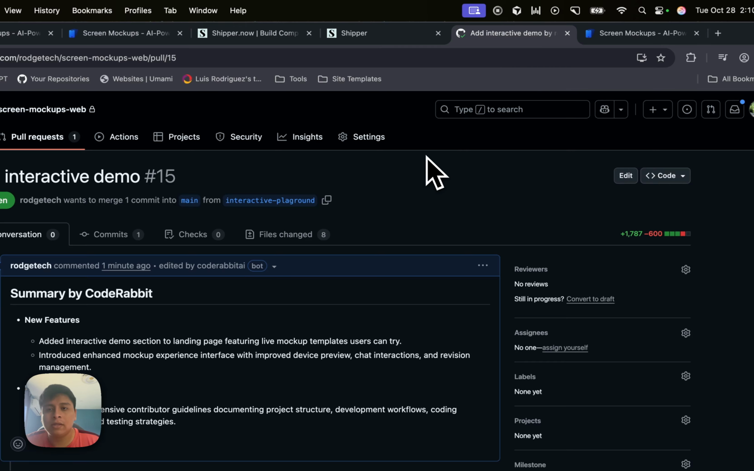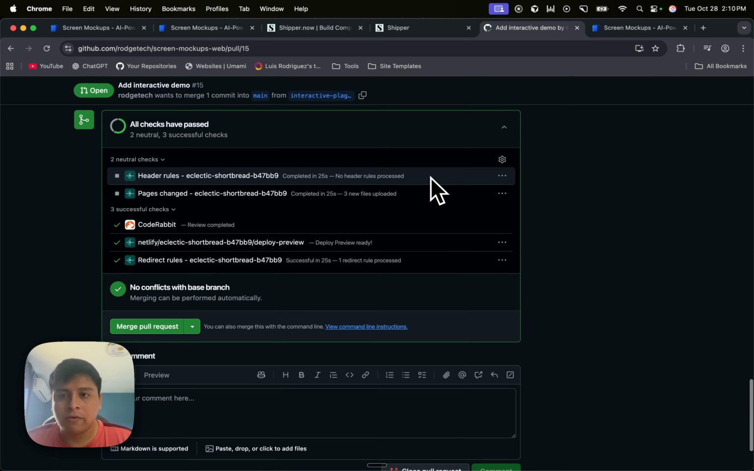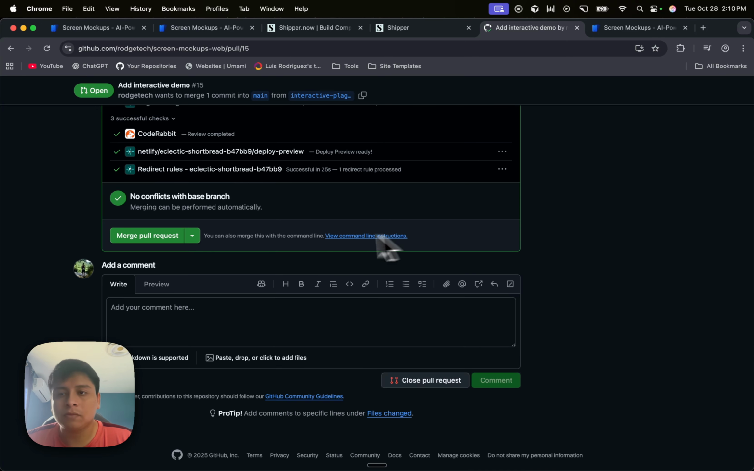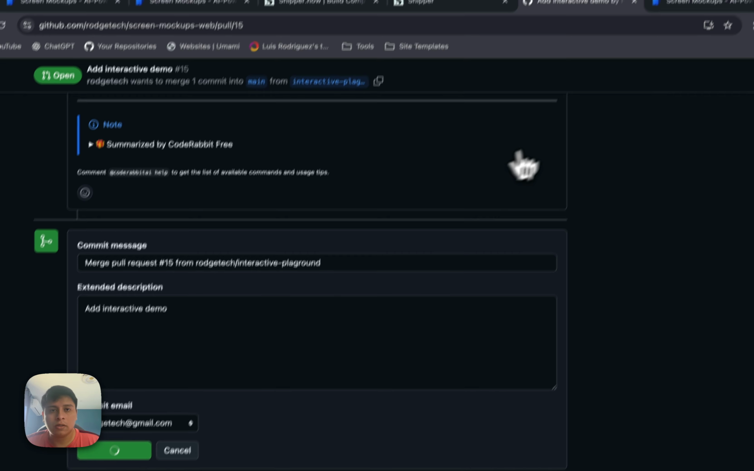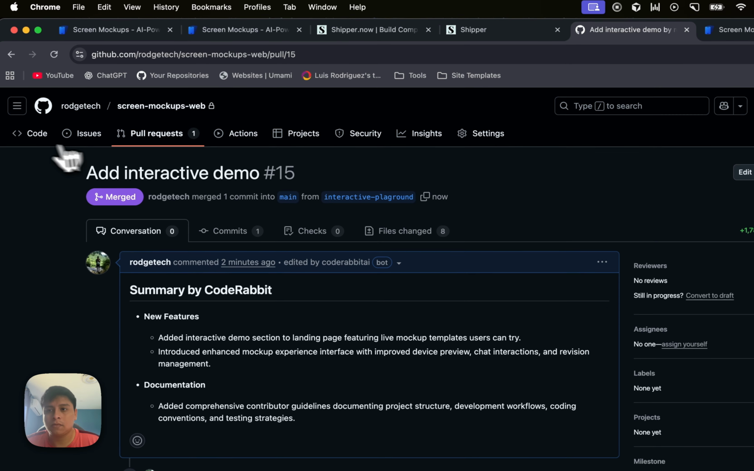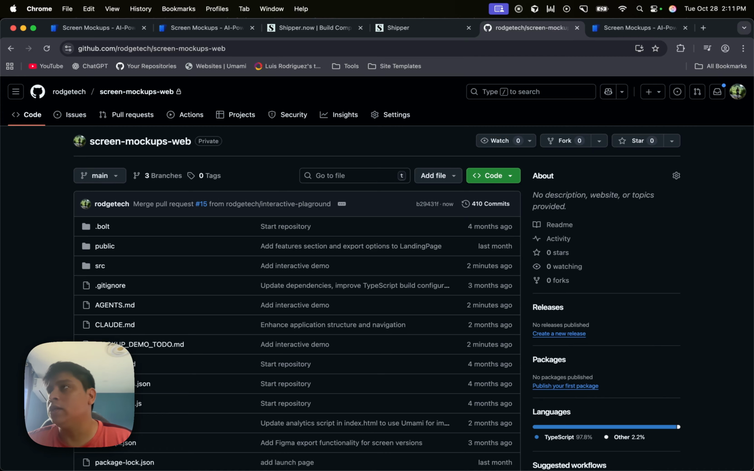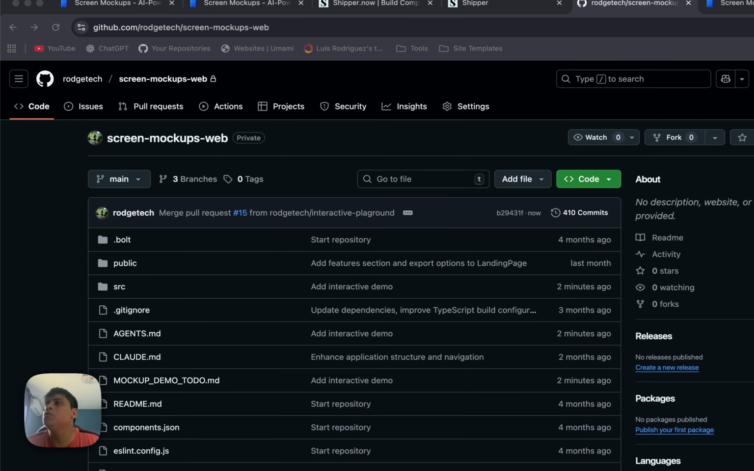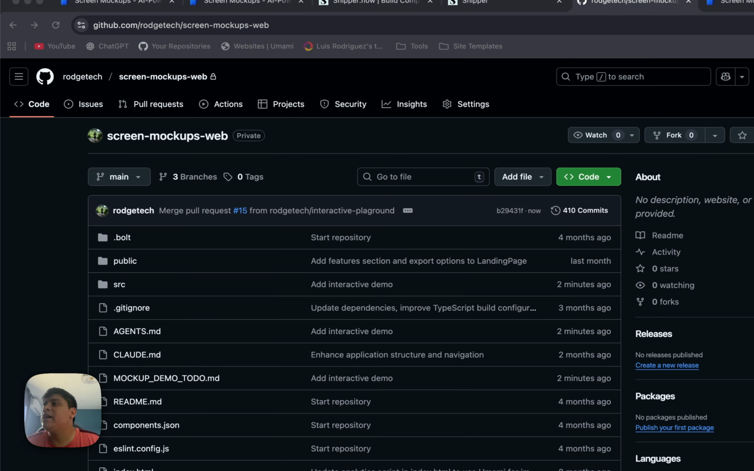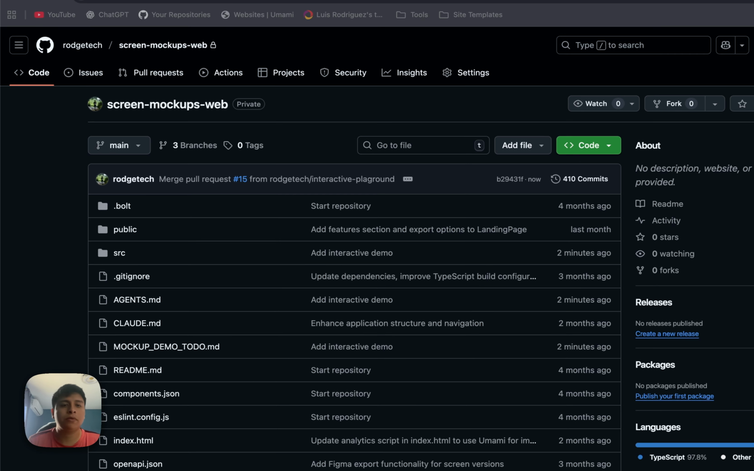I have my pull request opened. What I'm going to do here is, I could review all of this CodeRabbit stuff, but I'm just going to merge this pull request to my main branch. And then what that is going to do is, because I have this project connected to Netlify, it's going to kick off a deployment and push these changes to my live app in production.